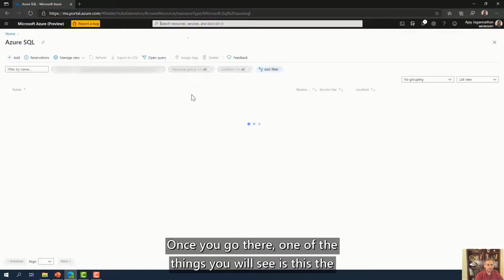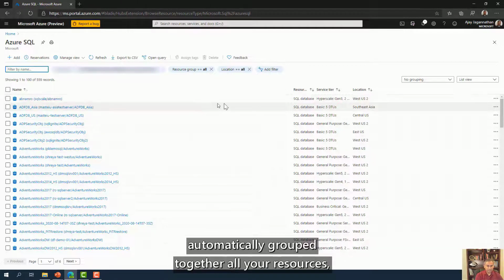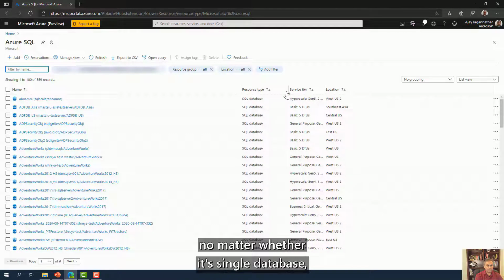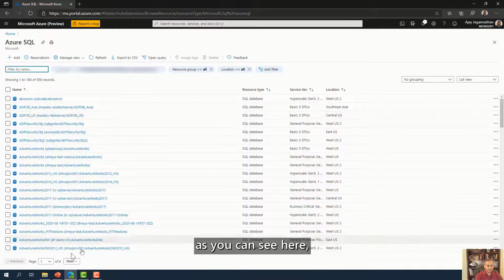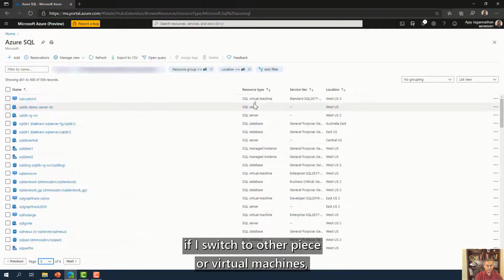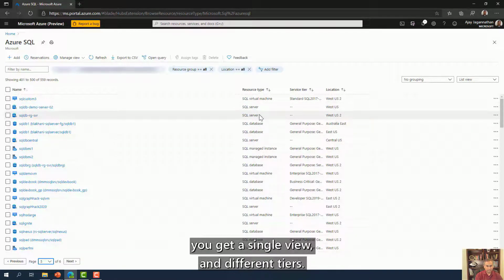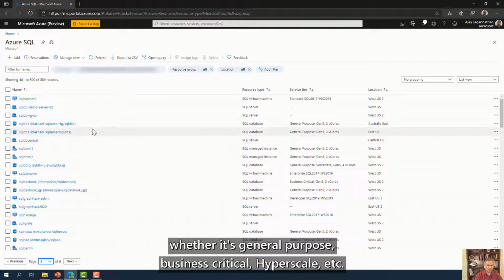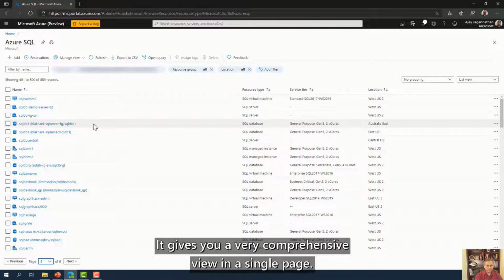And once you go there, one of the things you will see is we automatically group together all your resources, no matter whether it's single database, as you can see here, or if you want to look at managed instances. If I switch to another page, or virtual machines, you get a single view and different tiers, like you can look at editions, versions, whether it's general purpose, business critical, hyperscale, etc. It gives you a very comprehensive view in a single page.